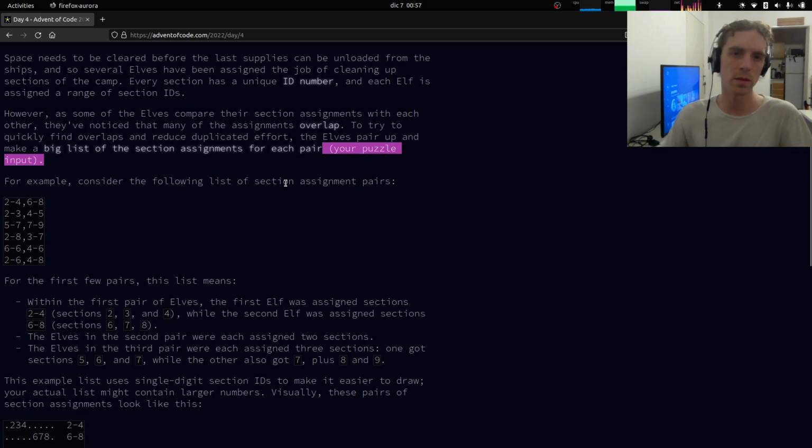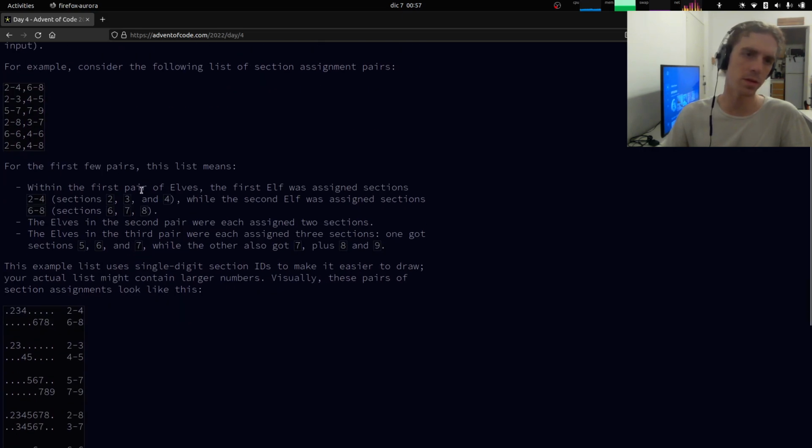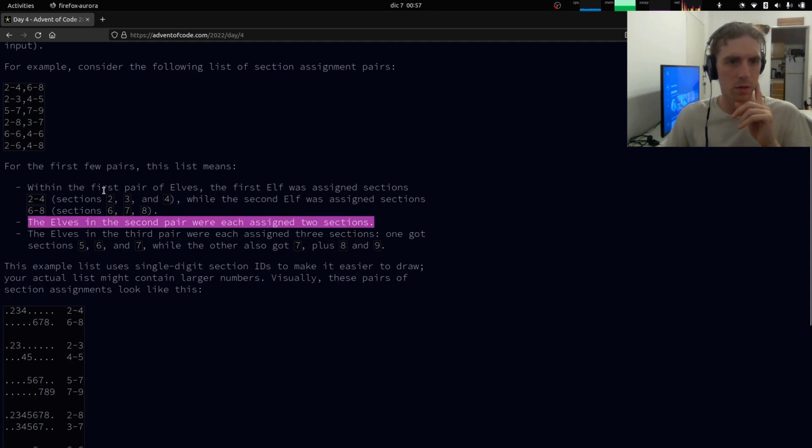For example, consider the following list of section assignment pairs. So the input is formatted like this. For the first few pairs, this list means within the first pair of elves, the first elf was assigned sections 2-4, sections 2, 3, and 4. These are ranges of contiguous section ID numbers. While the second elf was assigned sections 6-8, 6, 7, 8. The elves in the second pair were assigned 2 sections each. And the third pair were assigned 3 sections. One got 5, 6, 7, while the other got 7, 8, and 9.